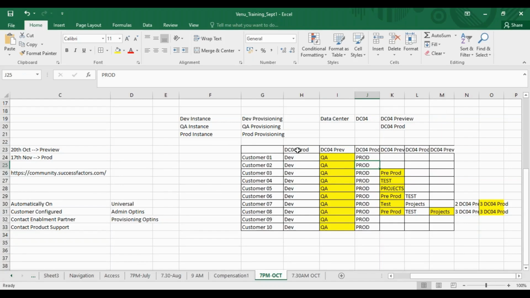That means the SuccessFactors application is installed in the data center. Here the data center is getting updated. The application in the data center is getting updated so that all of those customers who are using this data center see the latest release. It is not per customer, it is per data center.